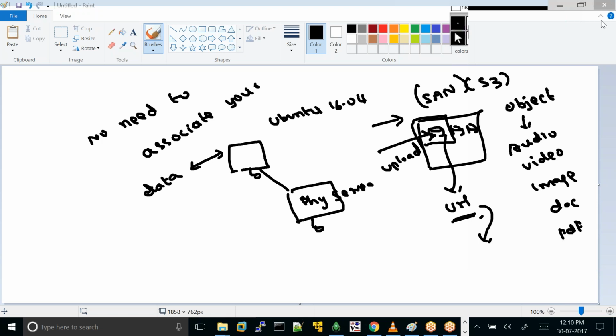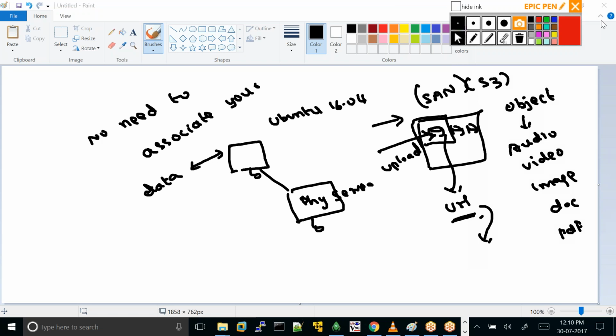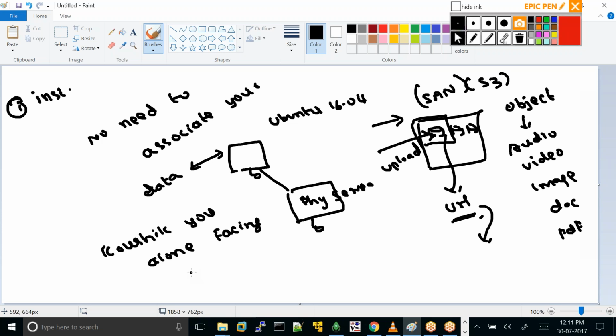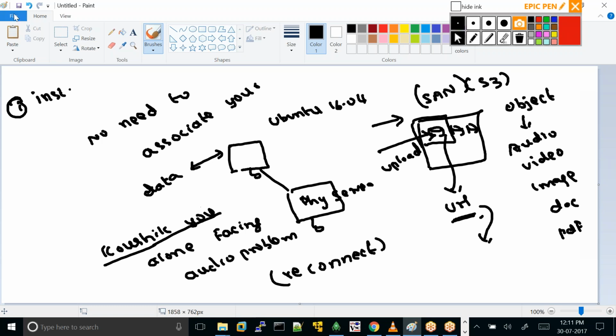Now, in terms of the difference between the above two things, if you have your data stored in... Kaushik, you alone are facing the problem. You please restart. Facing an audio problem, kindly reconnect. The problem will be solved. Kaushik, this is for you.